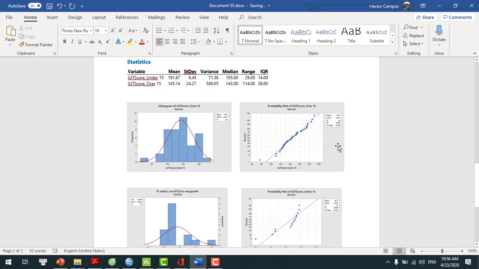So we have the basic statistics, with the different measures of dispersion and central tendency. So we have the mean and the median, those are central tendency, and we have the dispersion measures, the standard deviation, the variance, and the IQR. Okay, and then we have the charts. The charts basically show that in this case we do have a normal distribution, and in the second case we do not have a normal distribution.